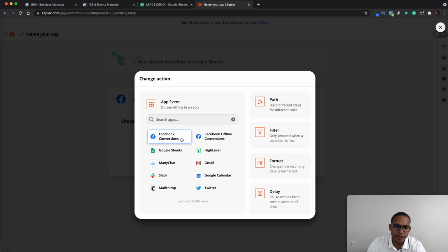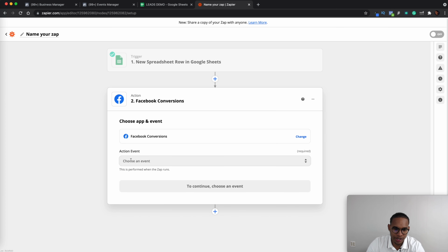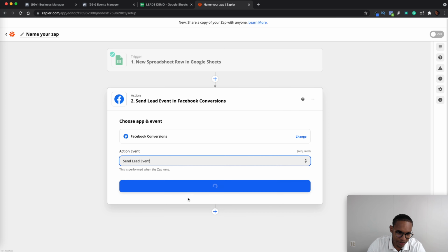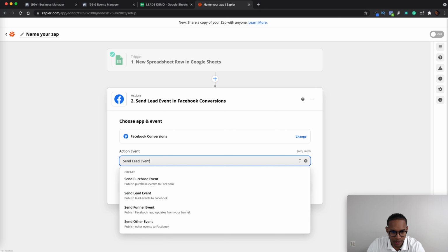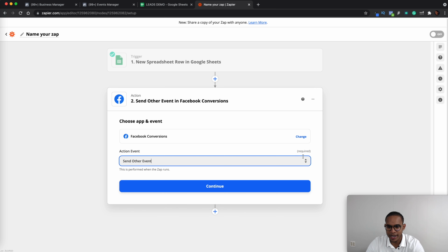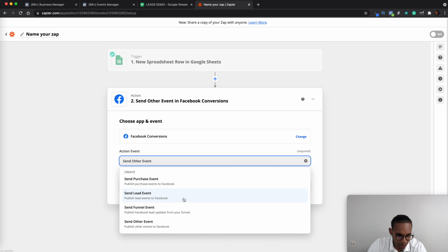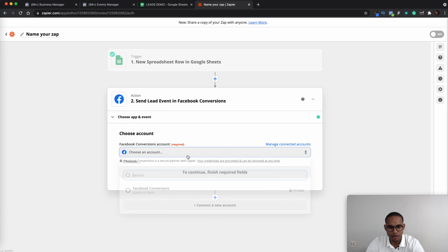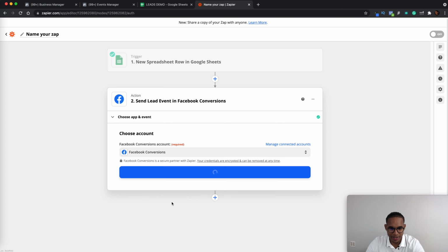So Facebook conversions, that's why we chose it. Action event, we're gonna put in a lead event, right? Publish lead events to Facebook because that's what we're doing. If you guys are dealing with a funnel, then it would be a funnel event, or you could select other event, right? If it's not listed there. So lead event, continue, Facebook ad account, conversions account.